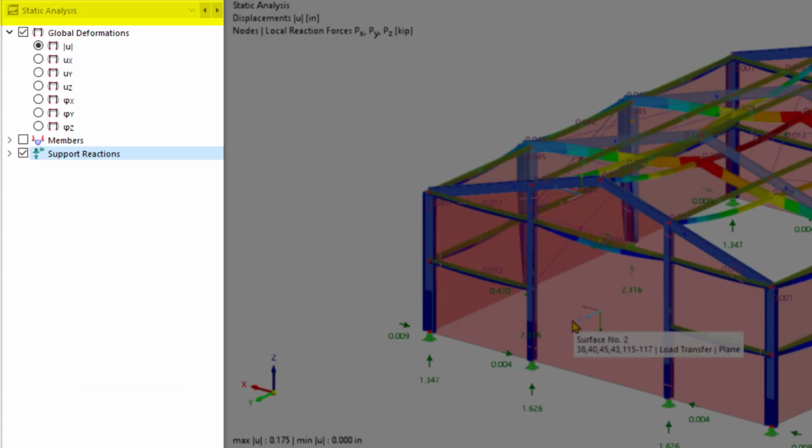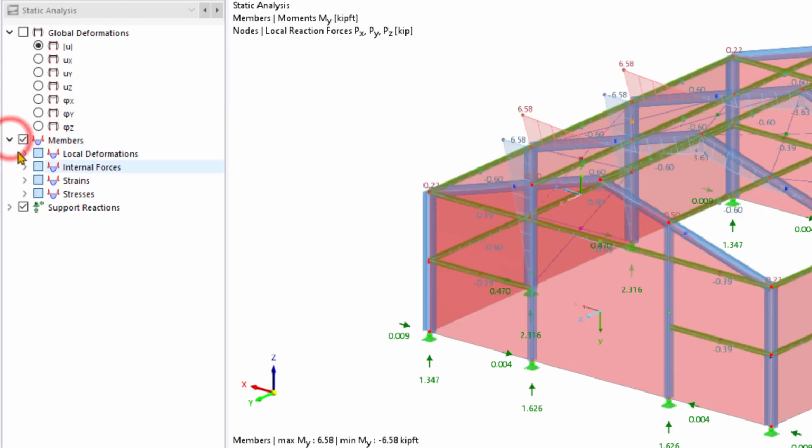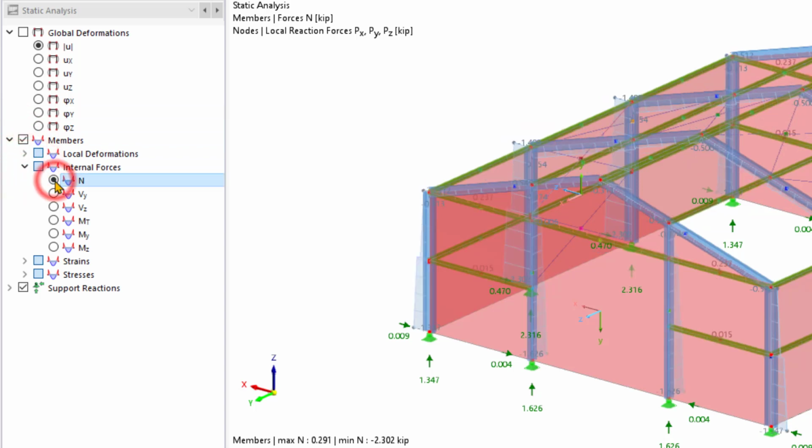On the left in the navigator, you can select the analysis type from the list. The available results are listed in a tree structure. You can click on the desired result to view it in the work window. Beyond deformations, you'll also have access to internal forces, stresses, strains, and support reactions.